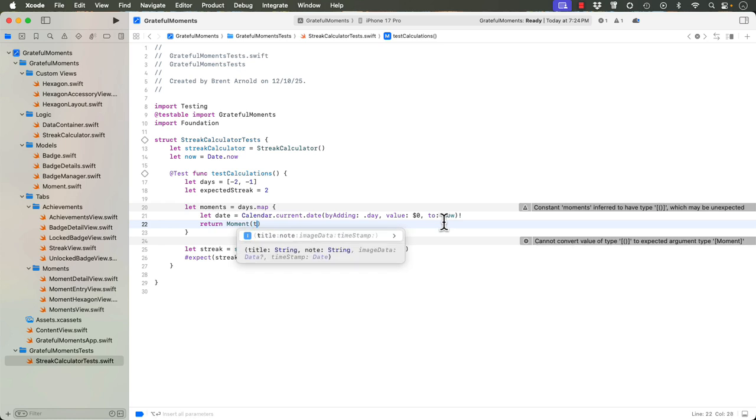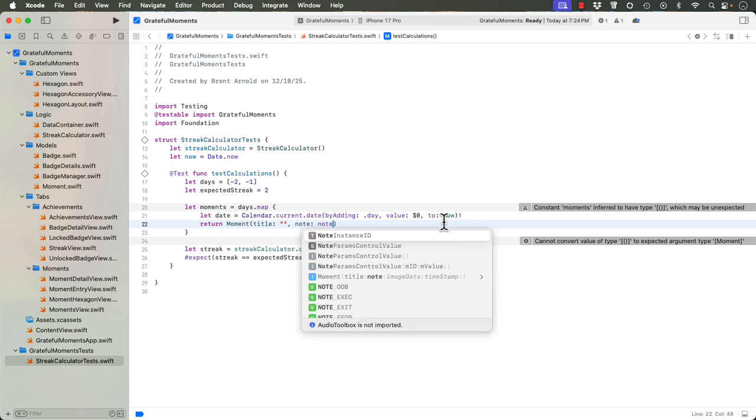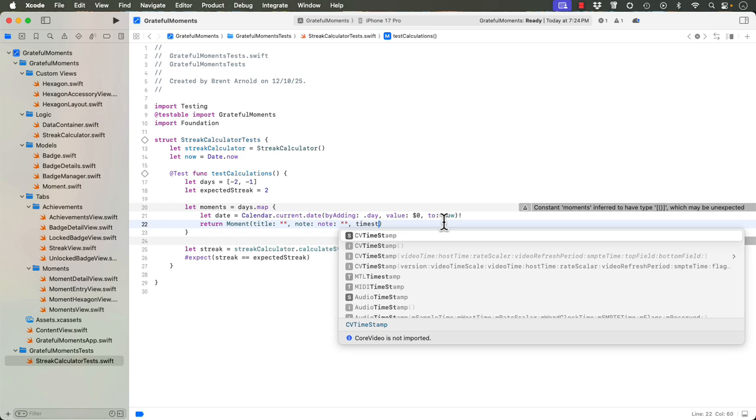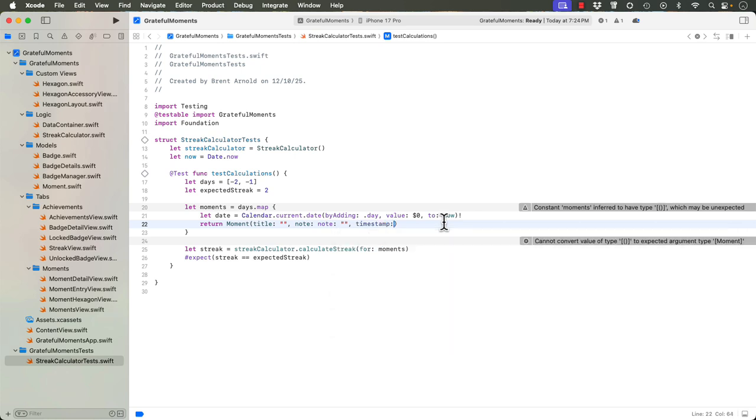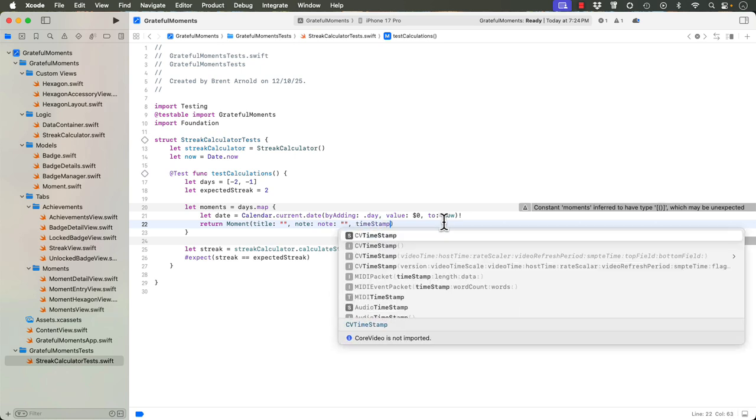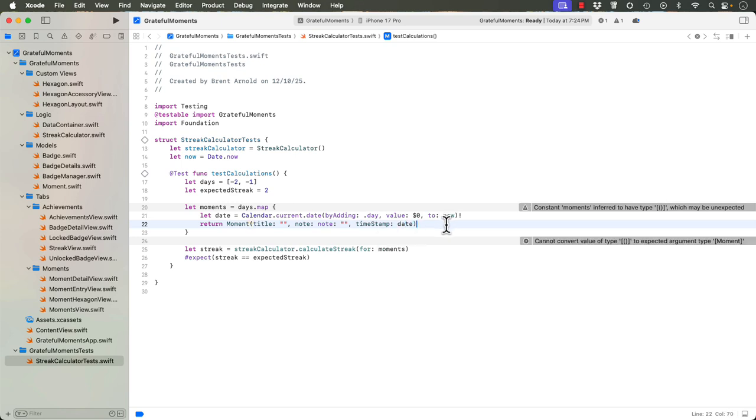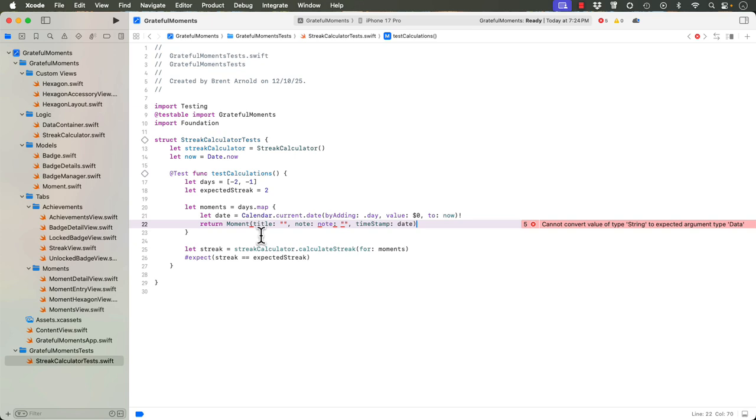We'll just create an empty moment that is an empty string, and then note, and then a timestamp, let's see, timestamp, date. Let's see, make sure. So we've got the title, the note. Oh, I did that wrong.